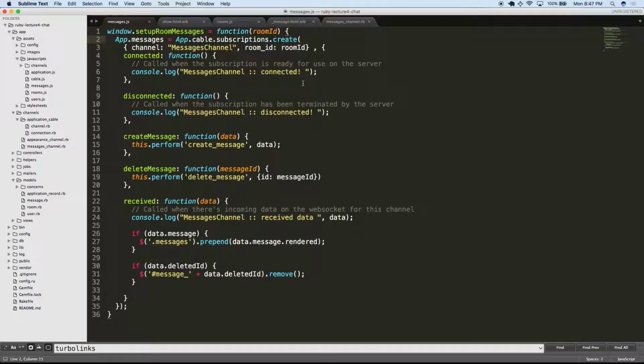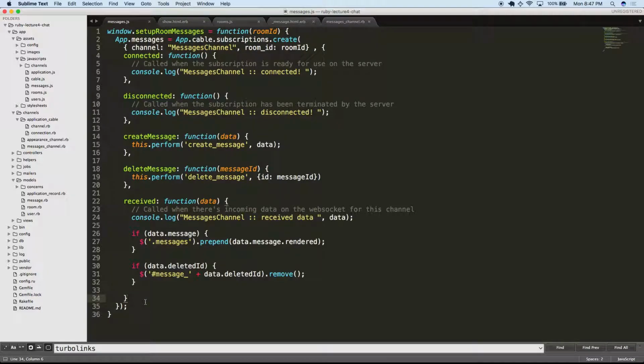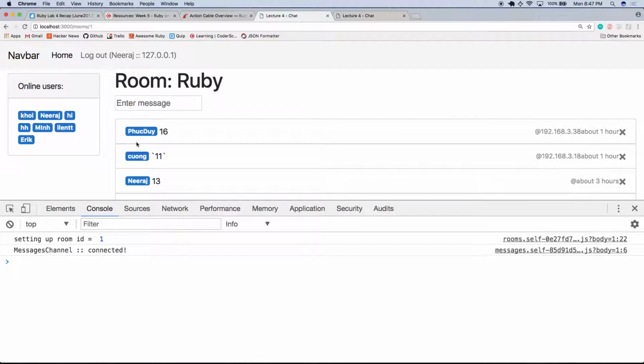I mean, all this does is it gives you access to these functions, calling setup room messages. If you call this, you get access to all this functionality, which is basically just sending messages and deleting messages, which you have access to anyway through the UI. Let's say for example, I pass in some gibberish. It'll connect me to this topic, but that room doesn't exist, so nothing's publishing on that channel.